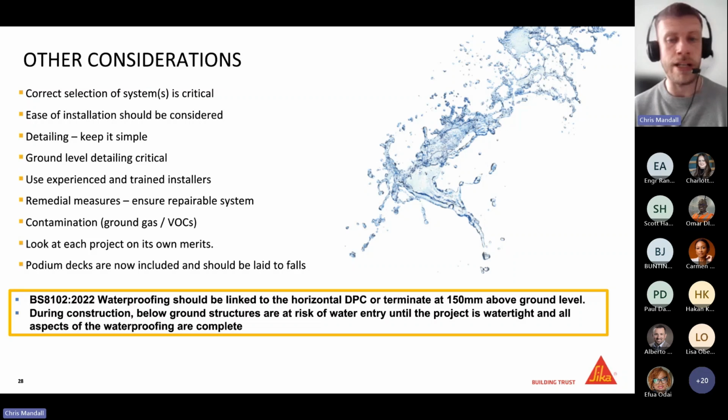Use experienced and trained installers, as mentioned. That's key to make sure there's no installation issues. Remedial measures, make sure they're in place, make sure there's always a plan in case there are any failures within the waterproofing. Contamination, has it been accounted for that there may be ground gas and VOCs, and have we designed accordingly? And look at each project on its own merits. I think this is a key one.